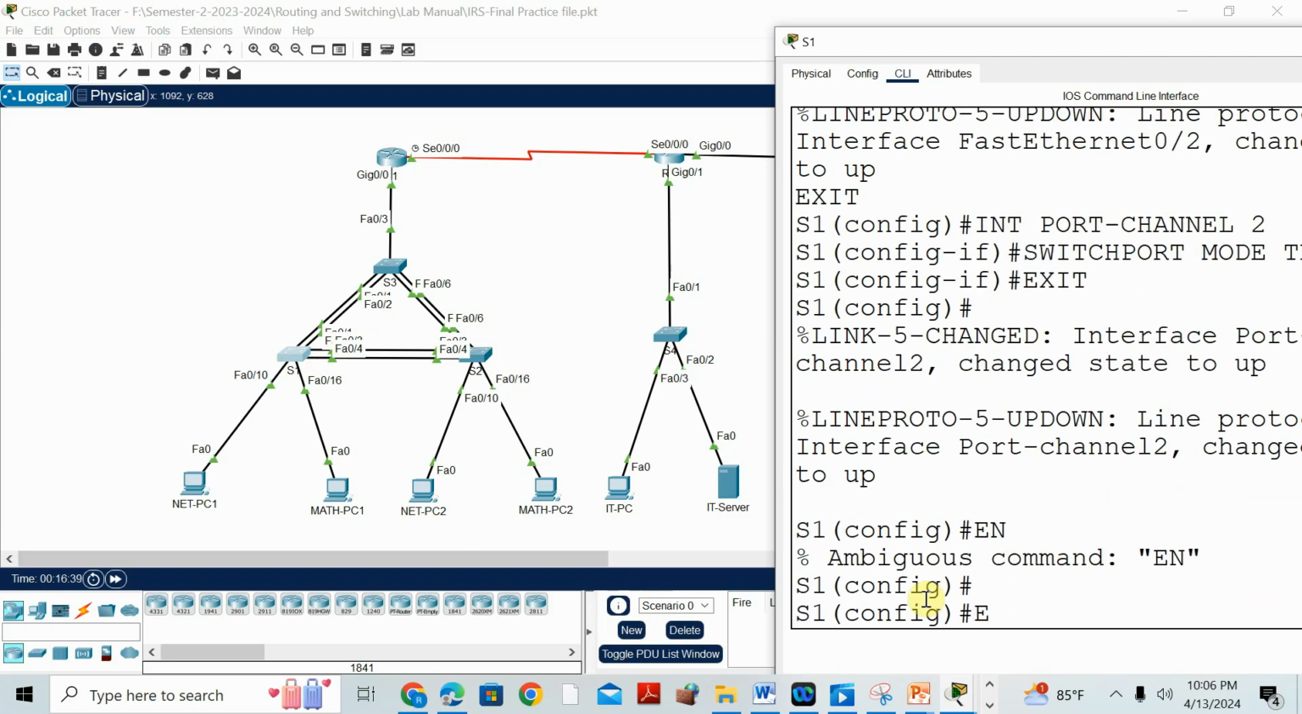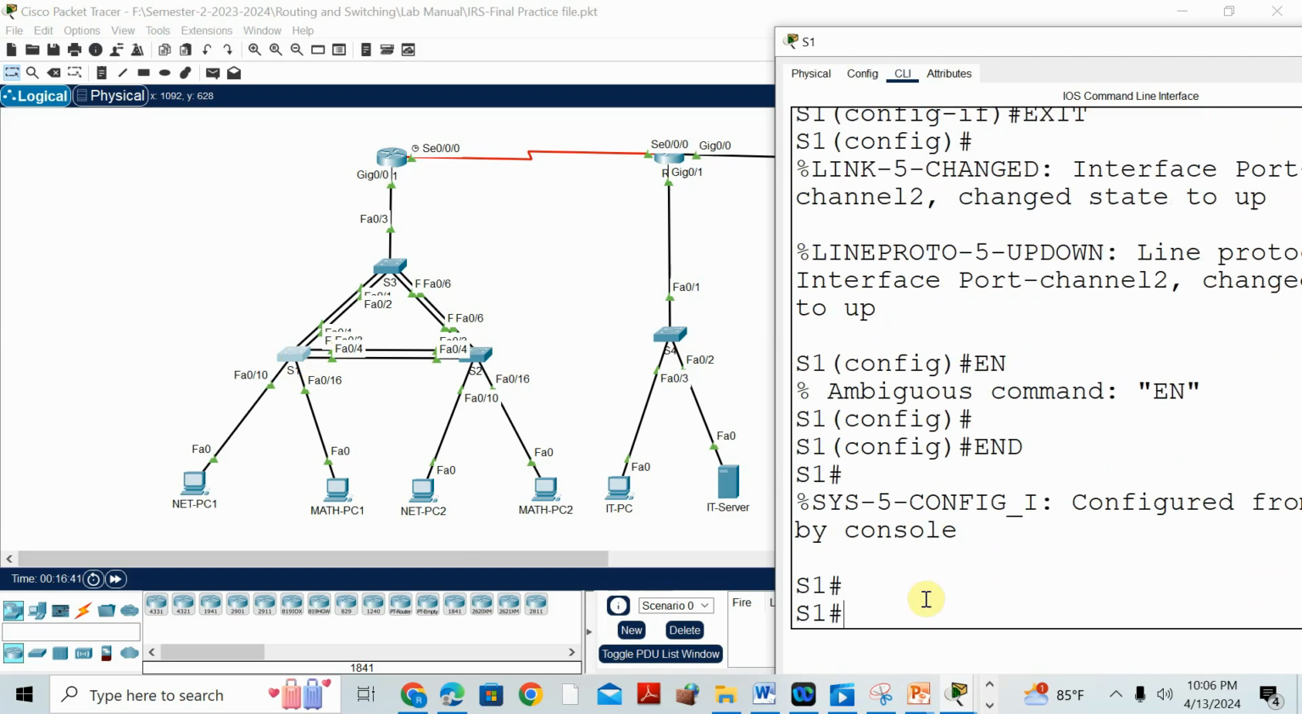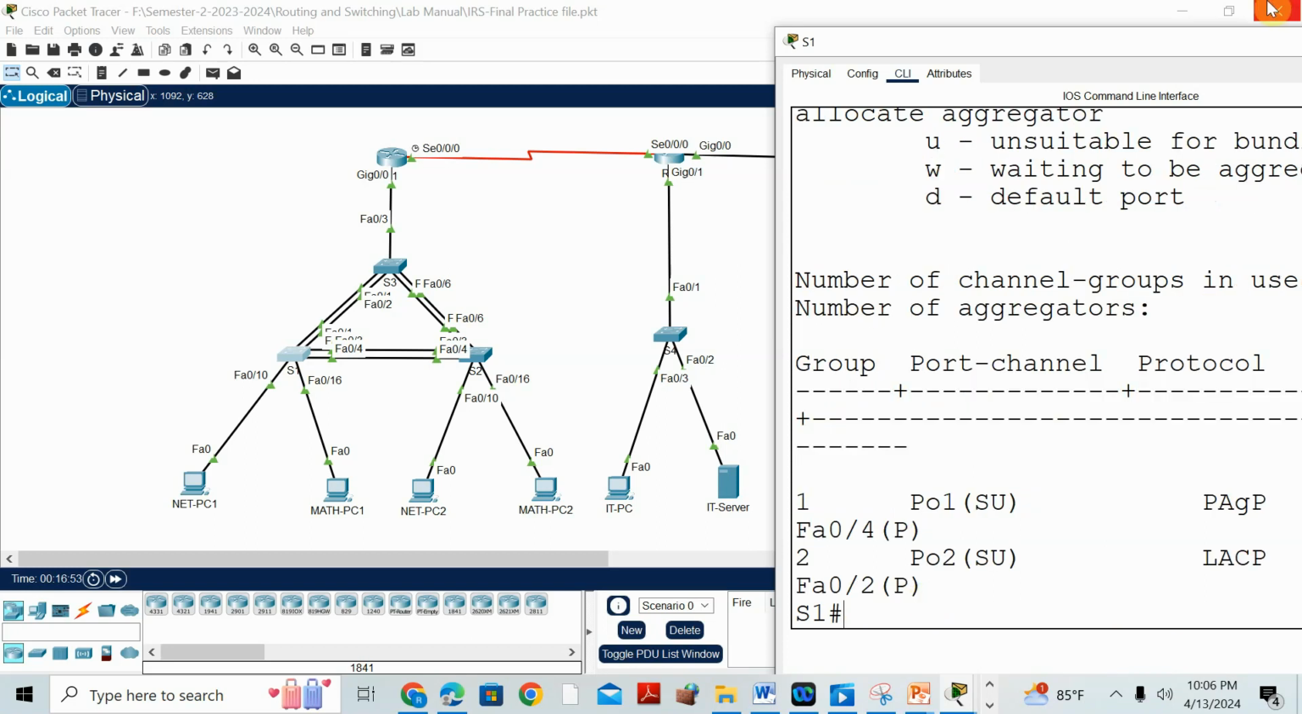How do we check the EtherChannel configuration, or how have we done the EtherChannel? How do we check that? There we can go for show run, or we can use a simple command, show etherchannel summary. When you do that, you can see.